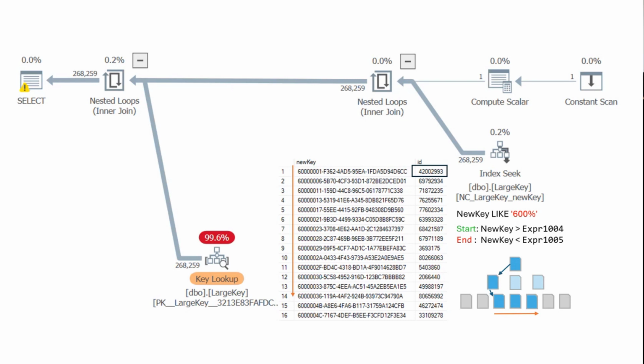And what I would like to say is that all the non-clustered indexes include the clustered index key within the structure. It's ID 420029993. So it's a clustering key.